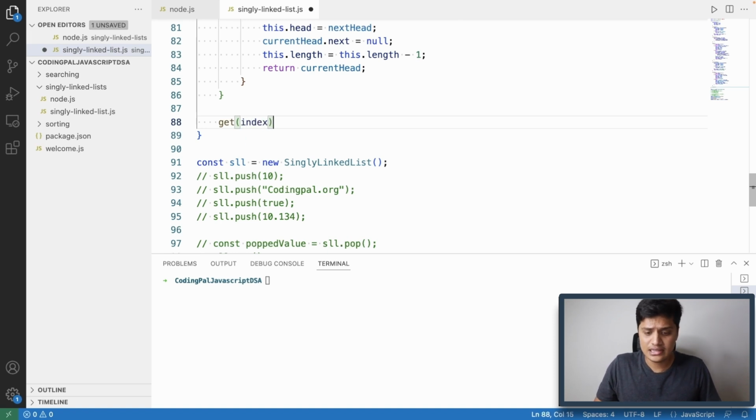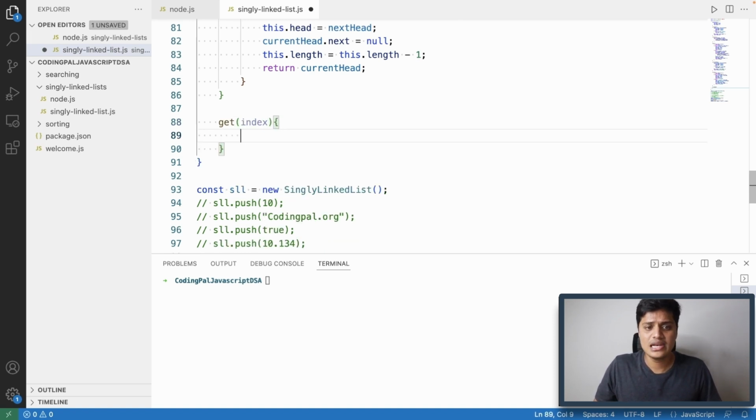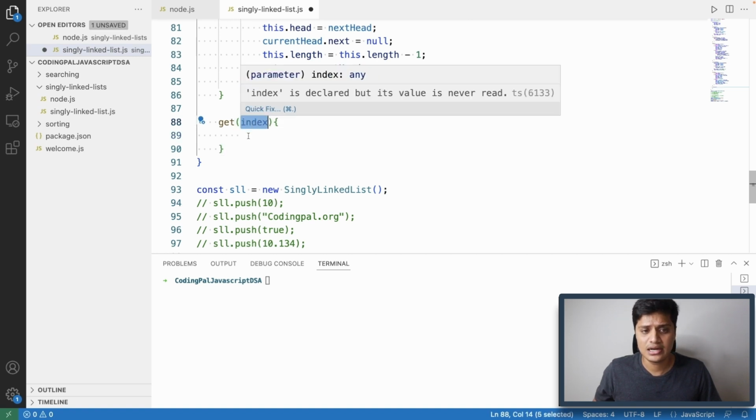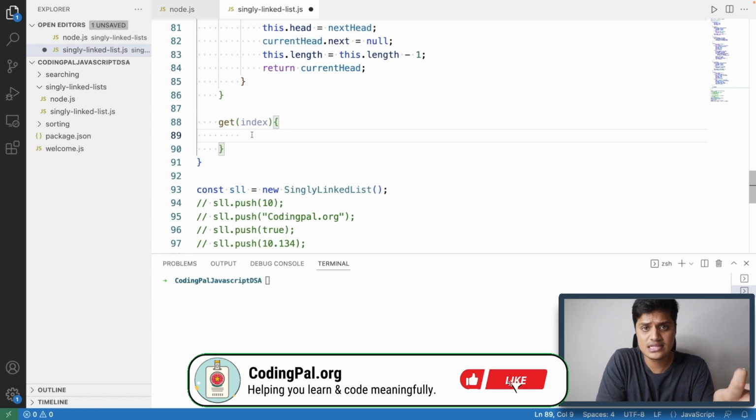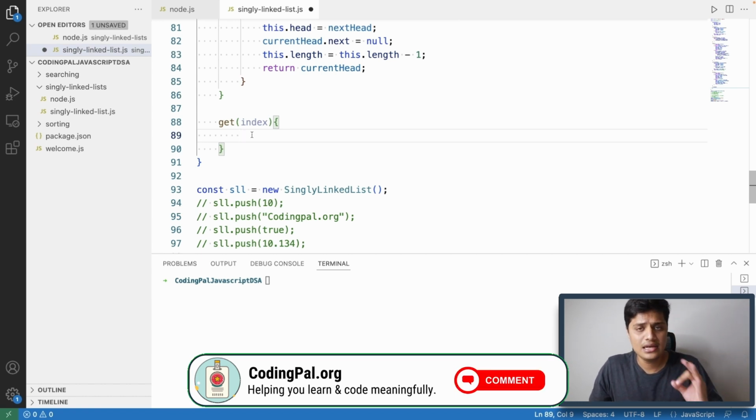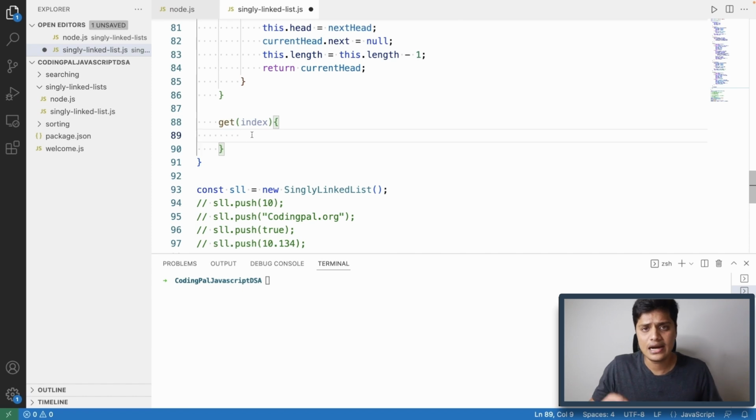it will basically take the index from the user. Basically, it will need to return the node that is present at this particular index. And we already understood that this index follows a similar pattern to the indexes that we have in an array, right? In an array, the index starts from 0 and ends at length of the array minus 1. Similarly, in the case of a singly linked list also, the index starts from 0 and ends at the length of the singly linked list minus 1.